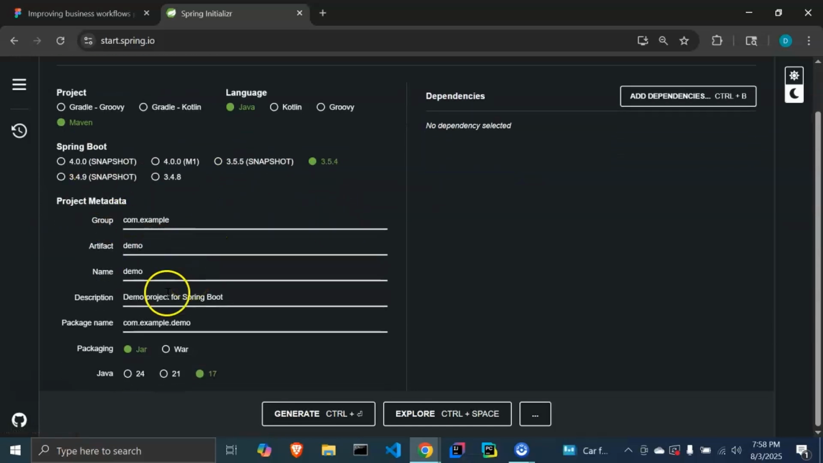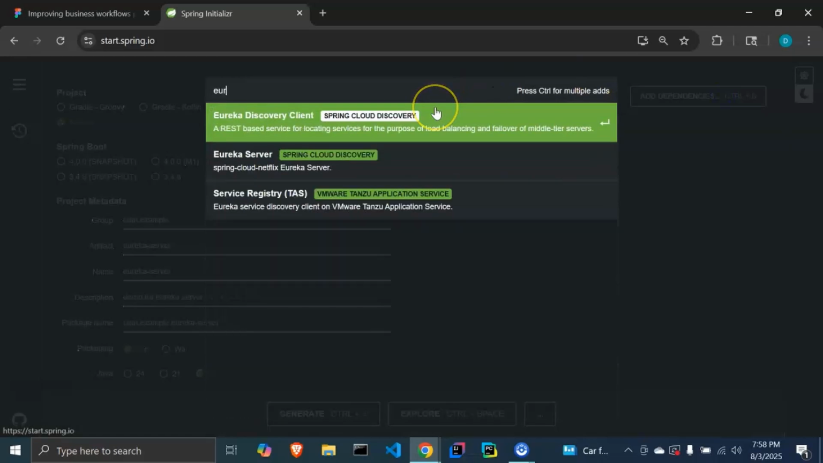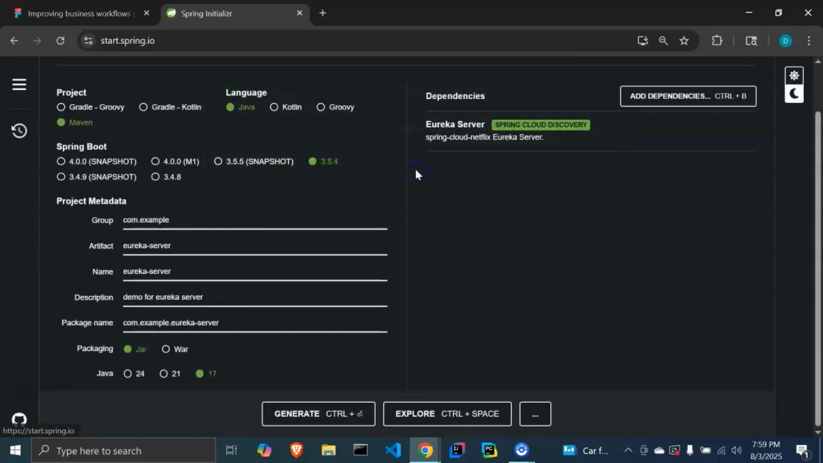Okay, so for the metadata, we could say Eureka server. And we're going to say this is a demo for Eureka server. Okay, packaging, we're going to use jar, and 17 for the version. Now in dependencies, we'll find Eureka server. Now that we have it, we'll just generate.